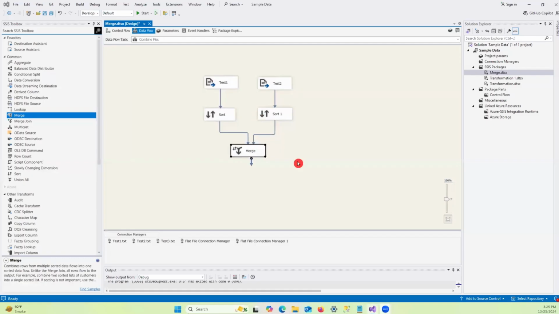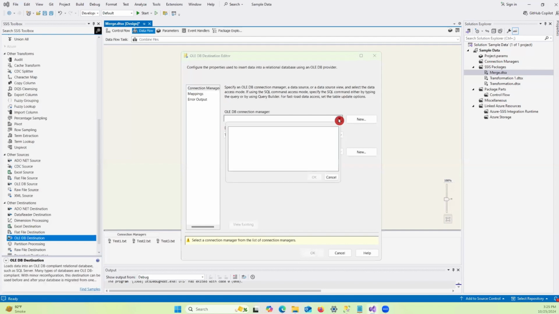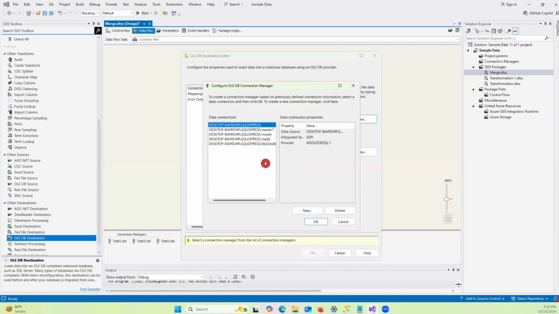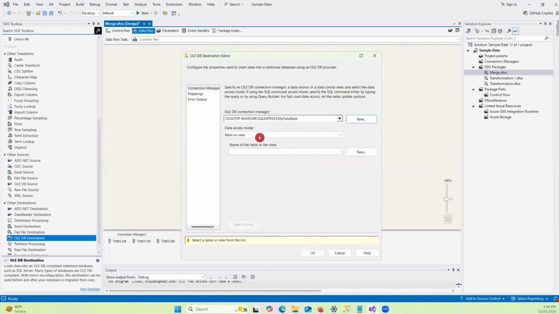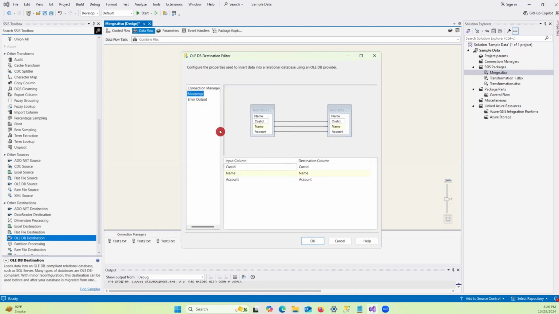So now what we can do is bring the destination here. The destination is OLEDB destination for us. I will connect this to this. I'll double click on it. There's nothing over here. So I'll select the connection. It is my database, it's already there. I'll click on OK. Here I can select the table that is customer info, right? If I come to mapping, the mapping is correct.